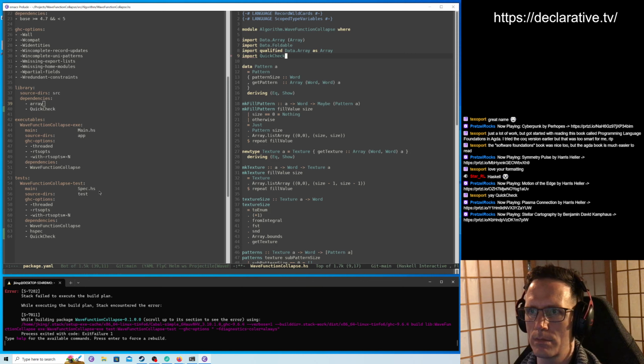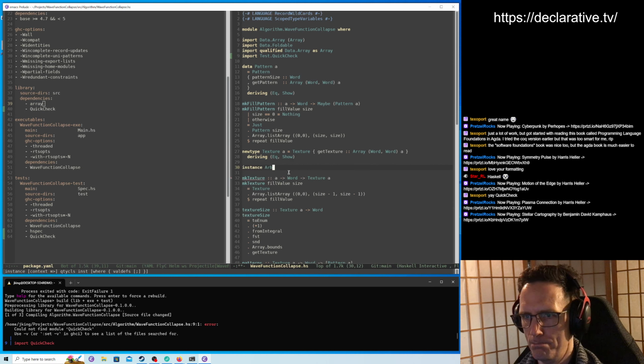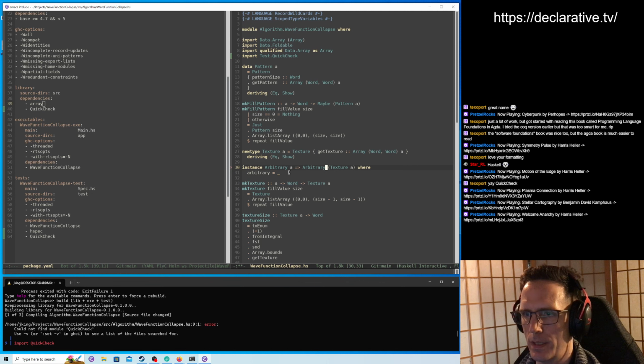We just import QuickCheck. Or is it Test.QuickCheck? Might be Test.QuickCheck. Yeah, okay, it's Test.QuickCheck. Cool. Then we'll make an instance for it. As long as we have an Arbitrary instance for a, then we should be able to create an Arbitrary instance for a texture of such a's. Okay. Is that how I spell it? Arbitrary. There we go.